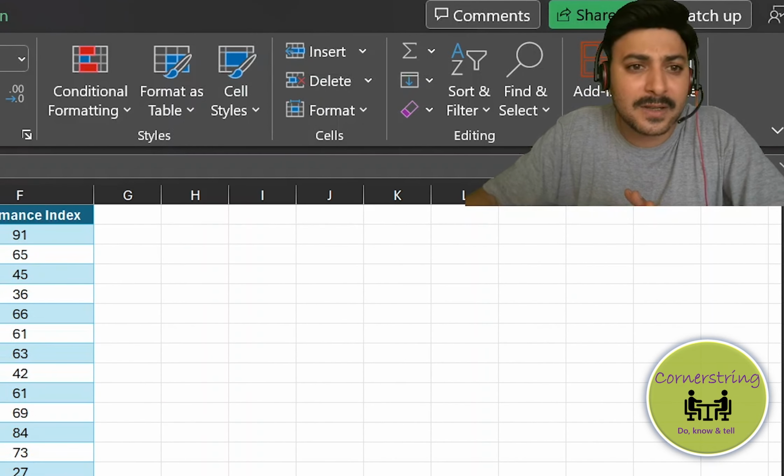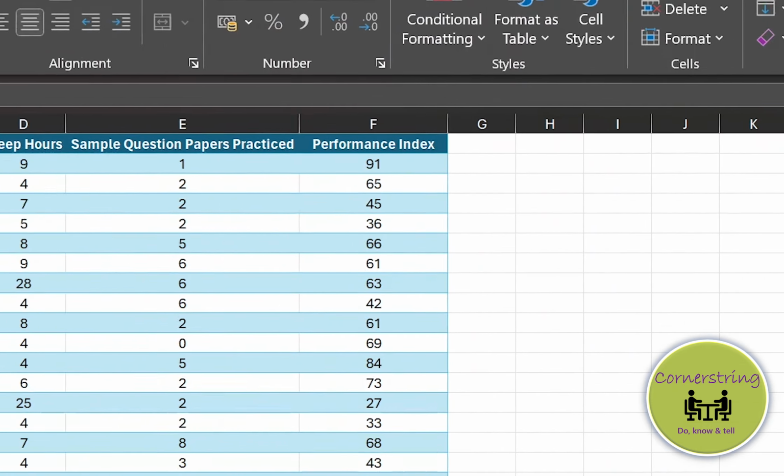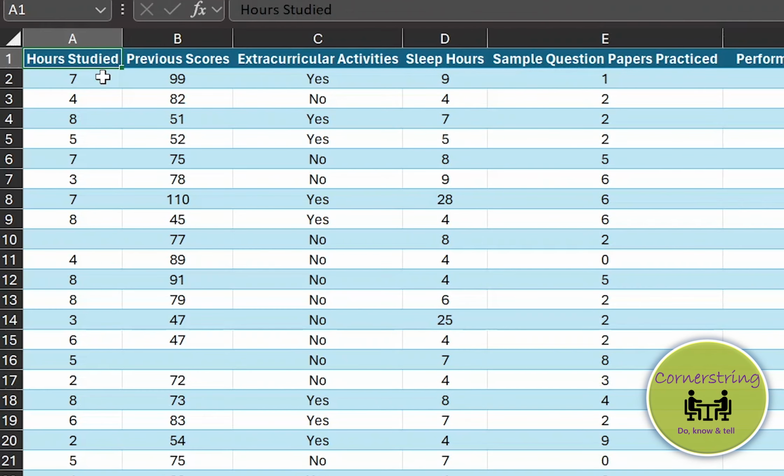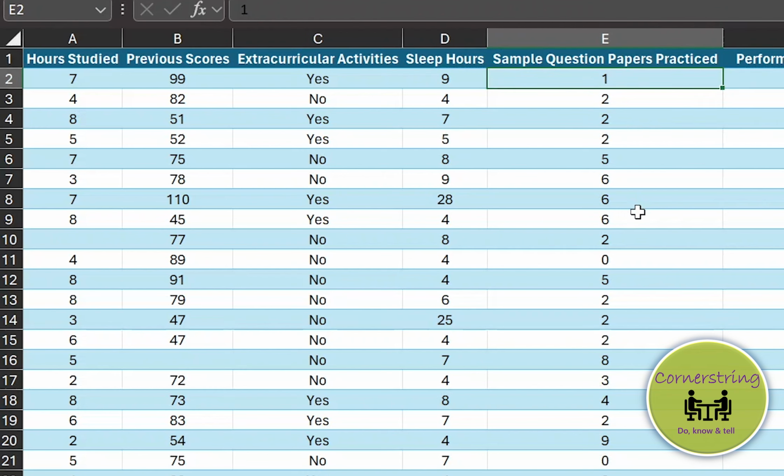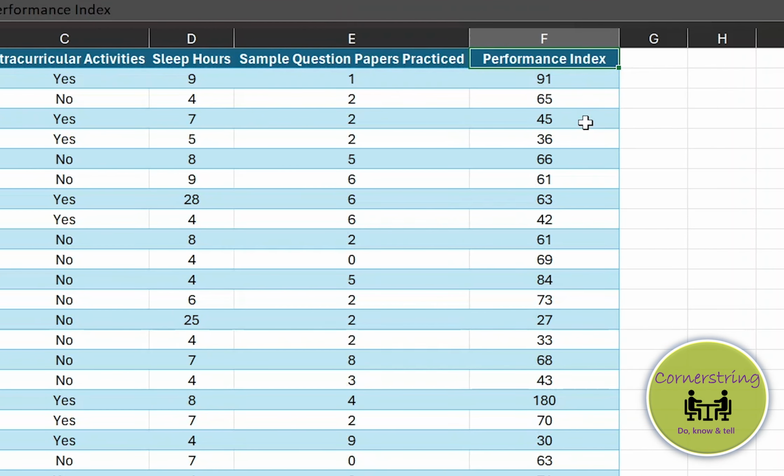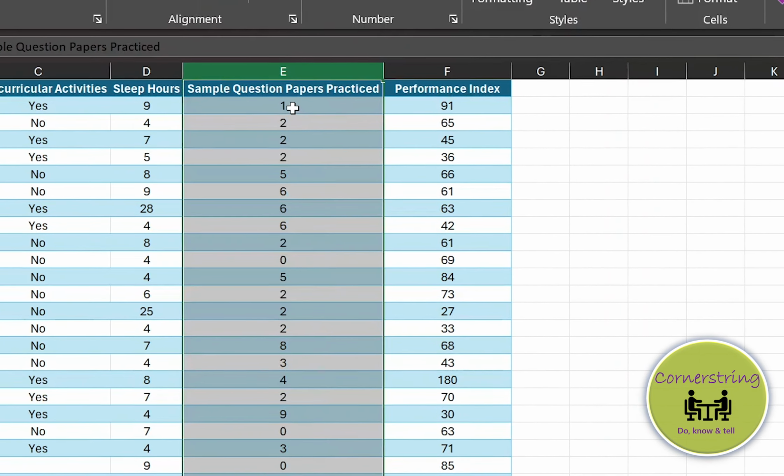I have already downloaded this data, and this is how it actually looks. Hours studied is a continuous variable. We have the previous scores. Extracurricular activities is a categorical column, with responses in binary form, yes and no. Sleep hours: out of 24 hours per day, for how many hours the student has slept. Sample question papers practiced: 1, 2, and so on. And the performance index is the final score they have achieved. So this is my Y, and from column A to column E, these are my X.